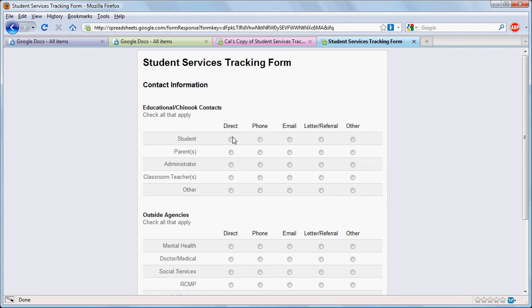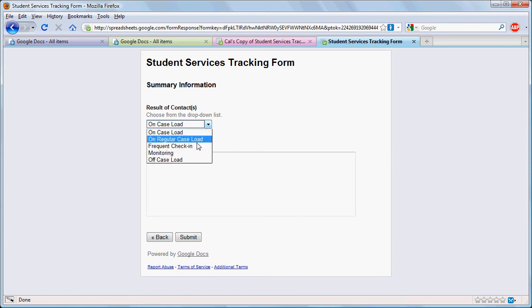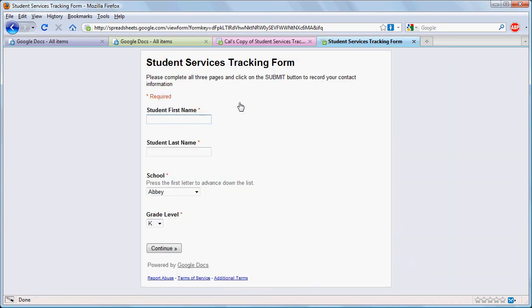Now here's where we record our contacts. Let's say we had direct contact with the student, phone contact with the parent, and email contact with the administrator and classroom teacher. We may or may not have contacted outside agencies. Let's say in this case we emailed the Chinook vertical team. We can then press Tab or click on Continue, and now we determine where this student is at. Perhaps Johnny has to check in frequently, and some case notes, and we click Submit. Now if we're in the middle of a day with a number of contacts, we could just leave it here or click go back to form, and we'd be ready to fill out that form when the next student contact is done. And that's the basics of using the Student Services contact form or tracking form.